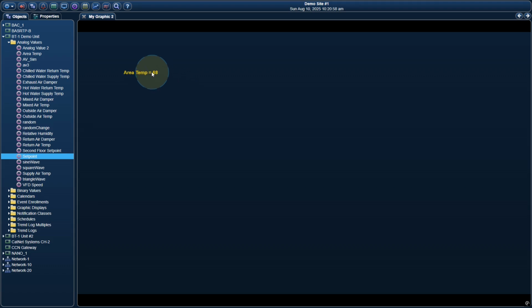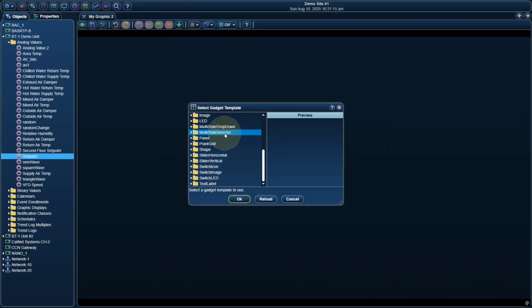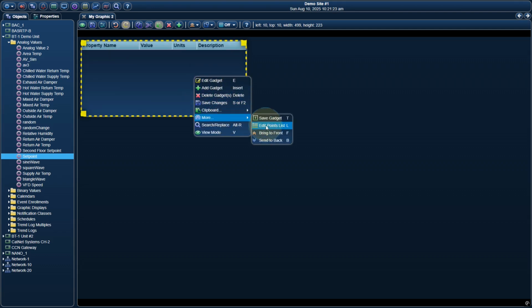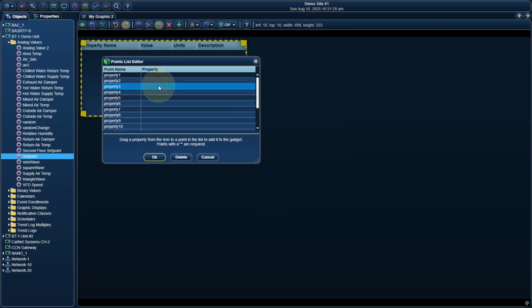Some gadgets can display multiple properties at the same time. These gadgets also have a points list. Let's clear the graphic and take a look at one of them. The point grid is a gadget that displays up to 16 properties at the same time in a simple grid. To add properties to the point grid, edit the points list as we did before. I'll move the points list a little closer to the tree. Now, we can drag and drop up to 16 properties to the list. 4 is enough for this demonstration.